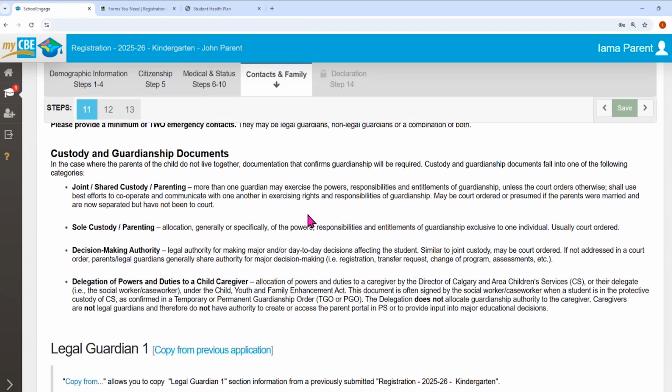Custody and guardianship documents. In the case where the parents of the child do not live together, documentation that confirms guardianship will be required. Custody and guardianship documents fall into one of the following categories: joint shared custody or parenting, sole custody parenting, decision-making authority, and delegation of powers and duties to a child caregiver. More information for each one of these custody and guardianship categories is included in this area.